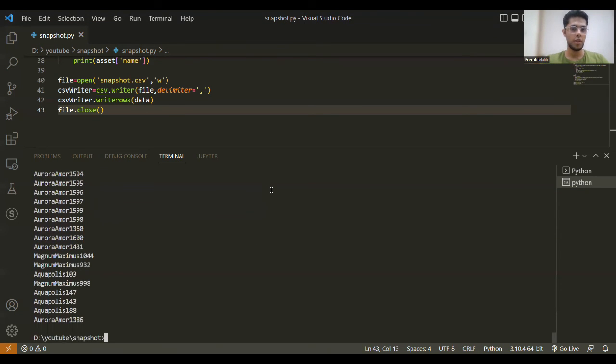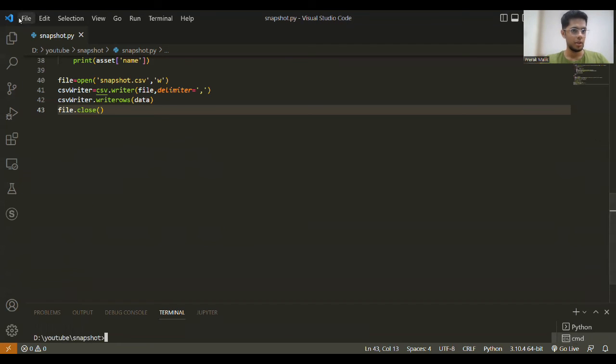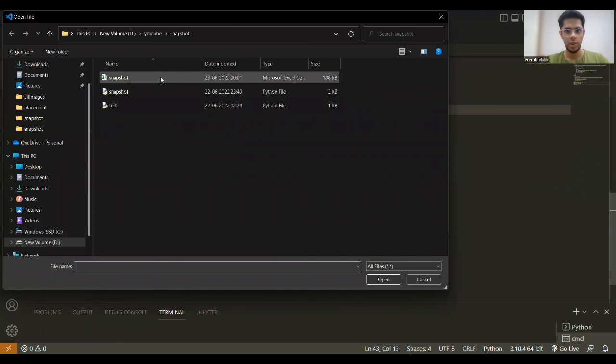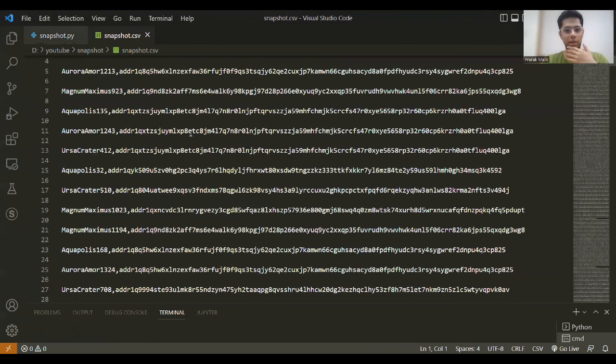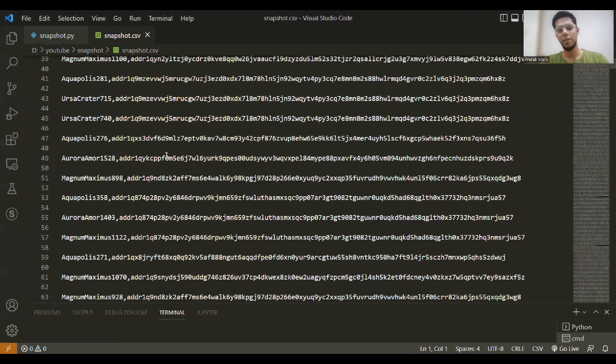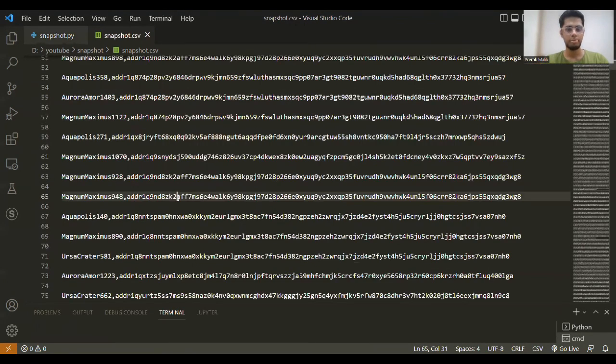The program has stopped working now. I think it took about 8 to 9 minutes. I'll just open the CSV file now. Okay, so as you can see, it is showing me the name of all the assets, and then after that, it is showing me the address in which these particular assets belong. Yeah, so this is pretty much it.